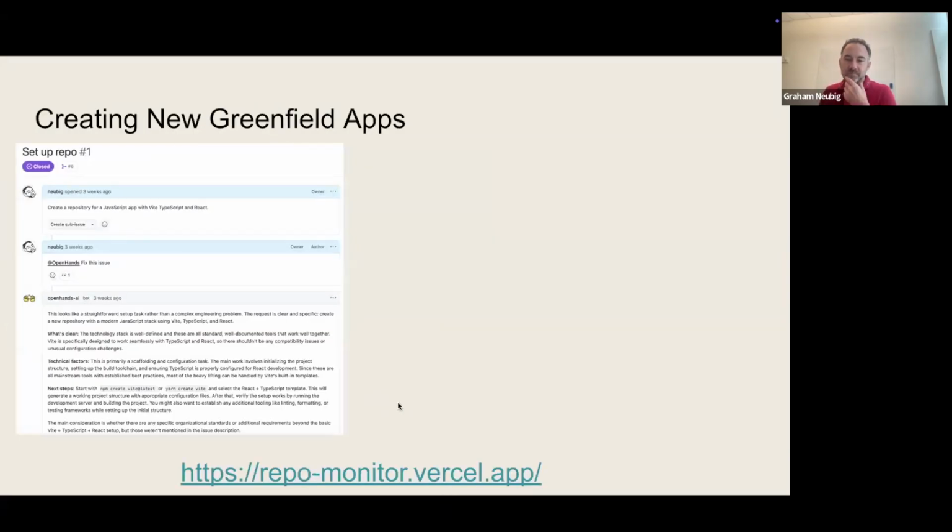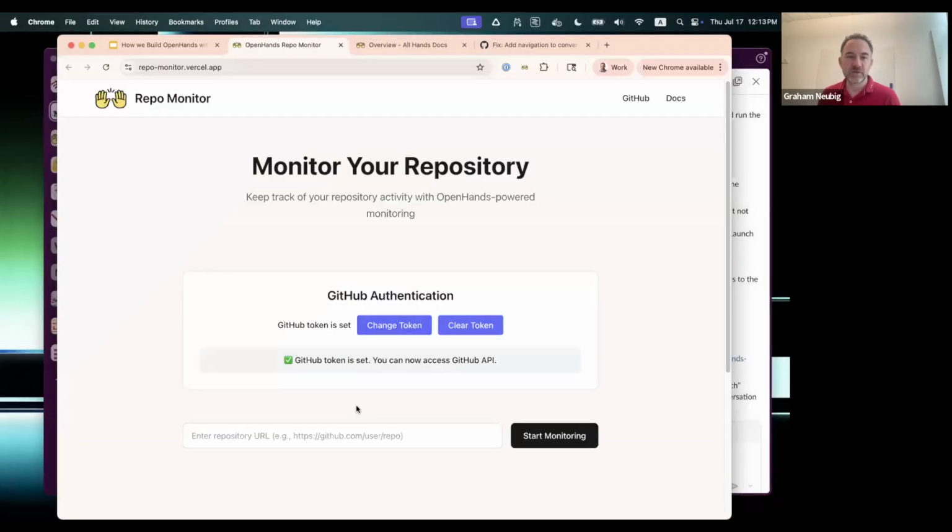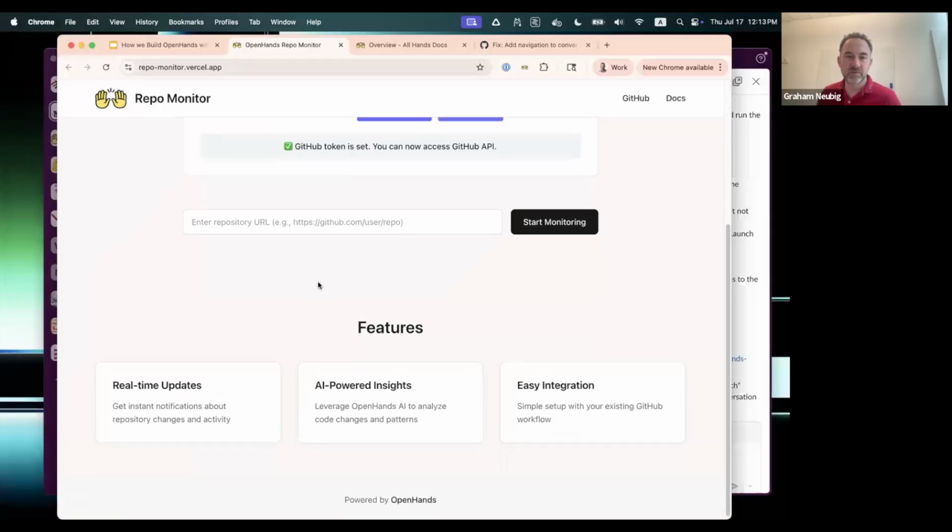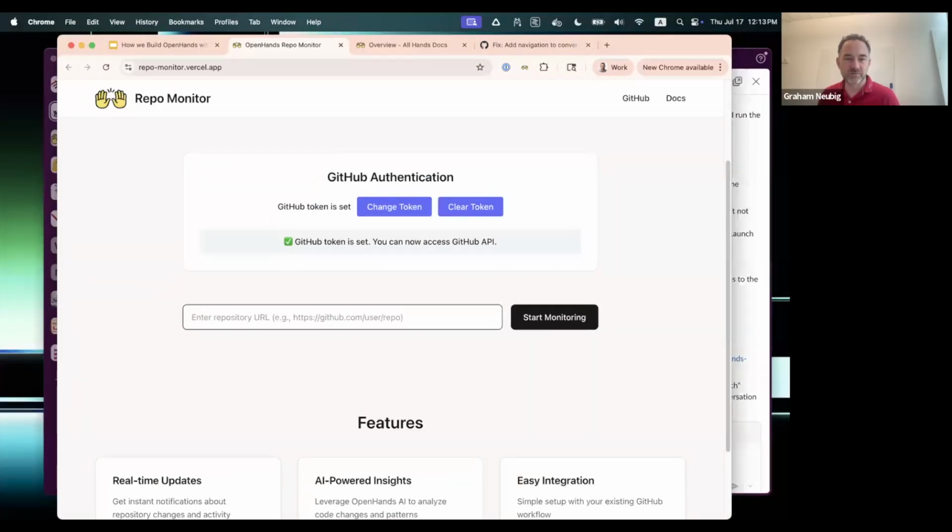Cool. So another thing that we use OpenHands for quite a bit is creating new apps. For OpenHands, we don't create a new OpenHands all the time, of course. It's a big software project that we've been working on for a year or more. But sometimes we need apps that surround OpenHands. And this is an example of one that I wanted for a little while. Basically, it's a repository monitor.